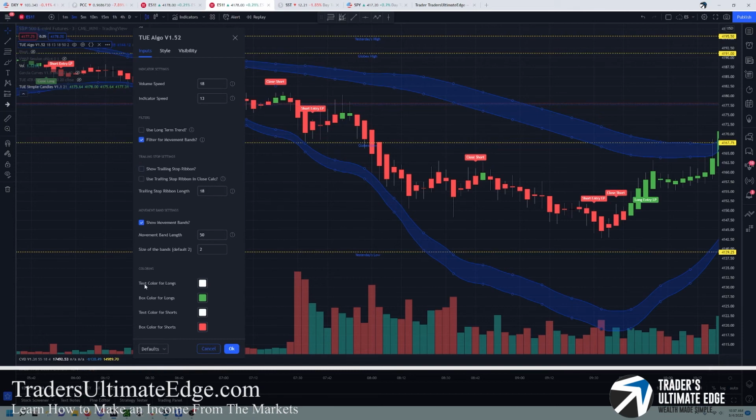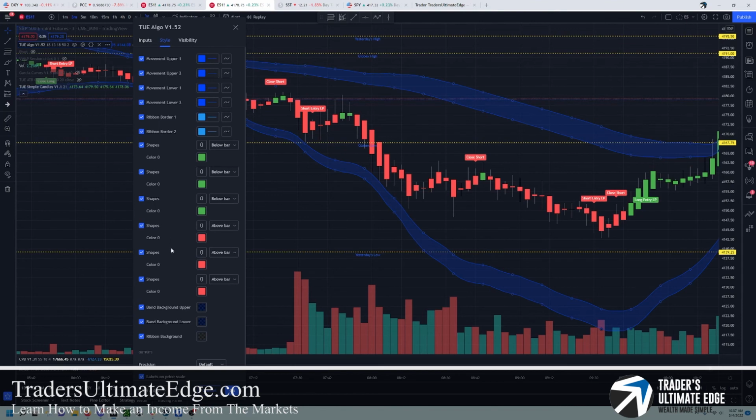Down here is the text color and box color. For all of these, you can change them to be whatever you'd like. It's right there. And of course, there's some more settings over here under style where you can change the colors and transparencies for pretty much everything.